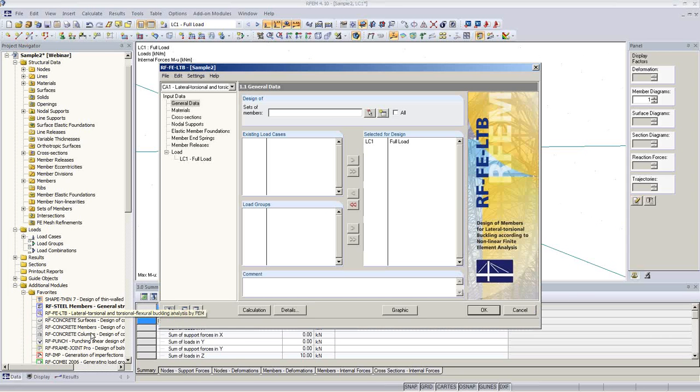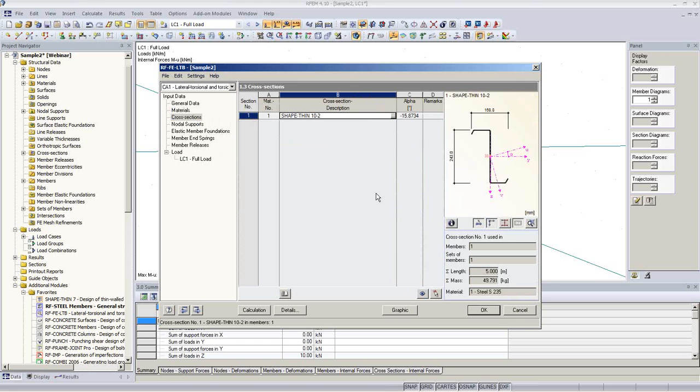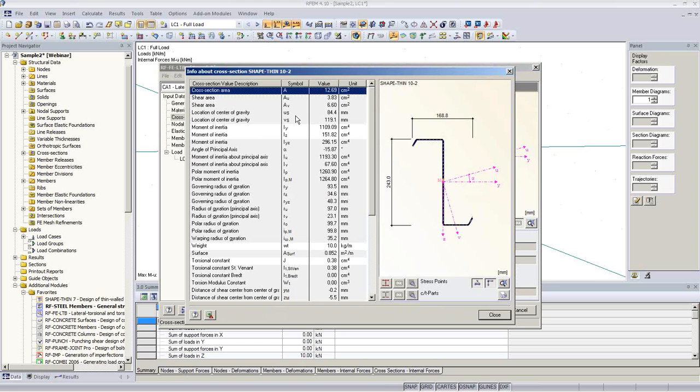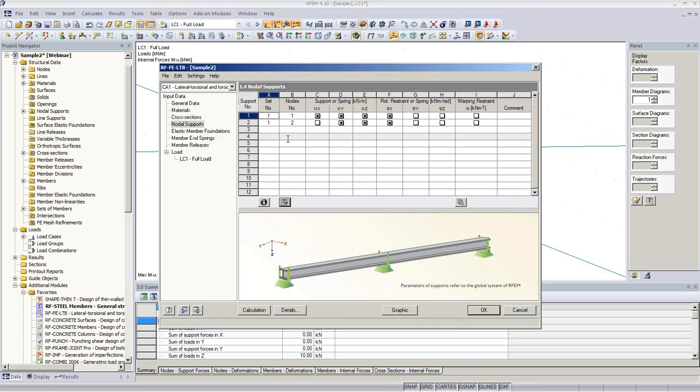In RF-FE-LTB, I'm going to open it now. I can then select those sets of members. Since I have only one, I can select all. It also automatically takes over the loads. So there's one load case, full load. It takes over the materials, the cross-sections. I have all the information also here in this module. And the nodal supports, as long as they are defined in the RFEM model.